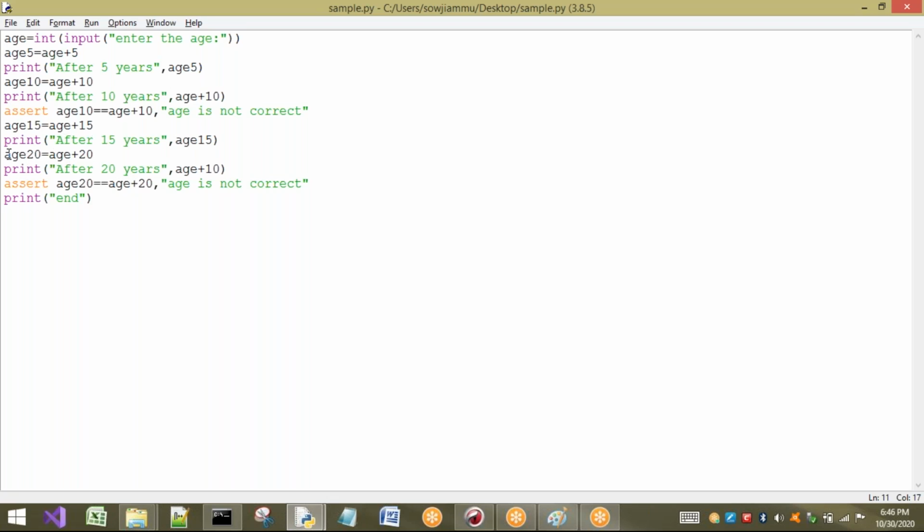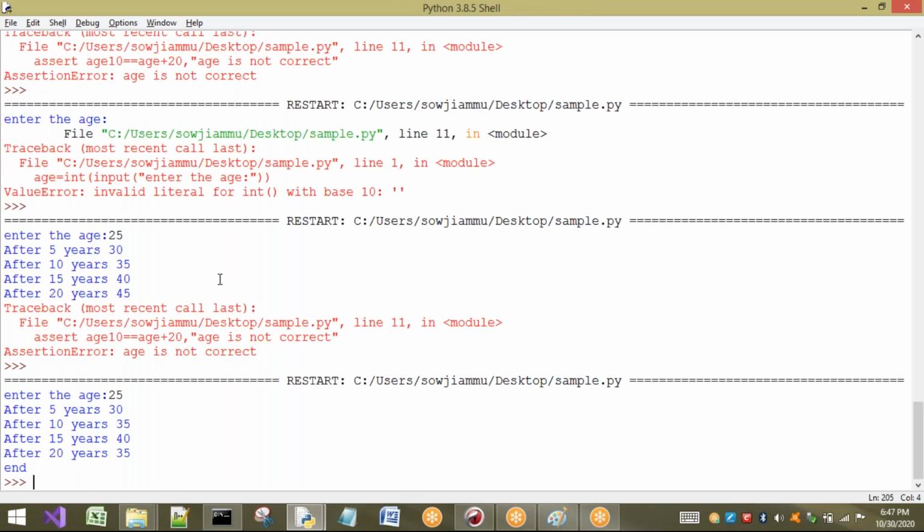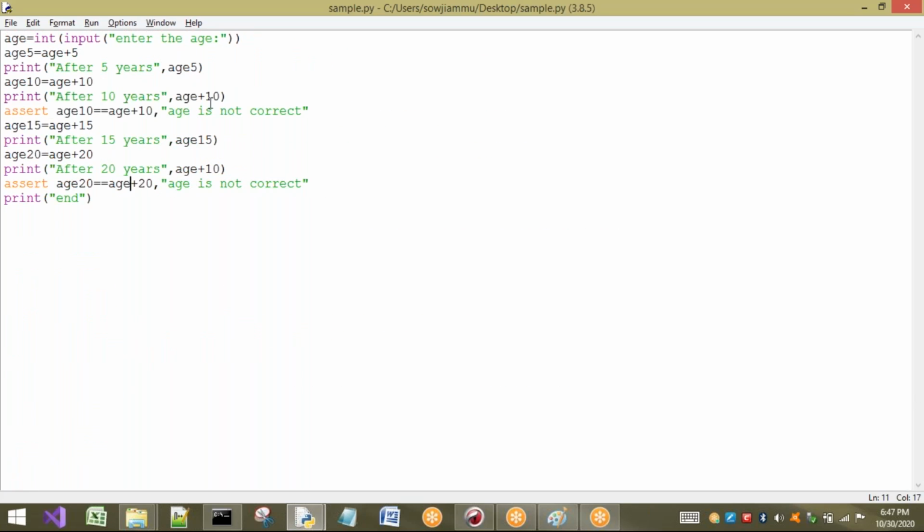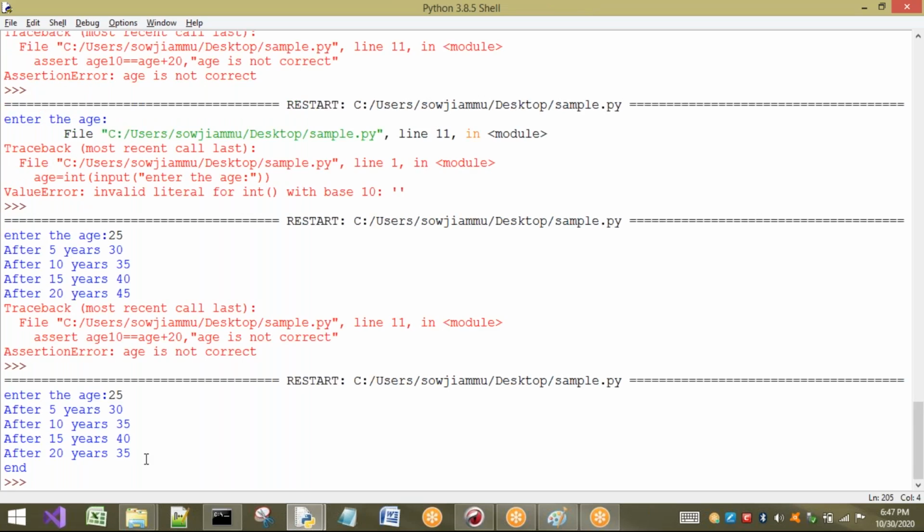Let us check here. This is called a bug, so we have to identify it. Age is 25. Age plus 5 is 25 plus 5, 30 here. So it's going to give me 30. After that it gives 35. Then after 15 years. Here I have to write age 20 equal to age plus 20, but it's going to give me 35 only.